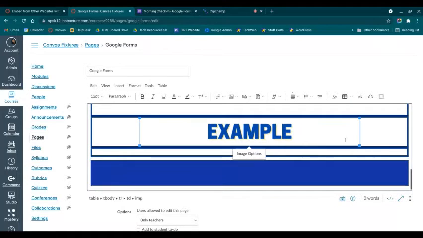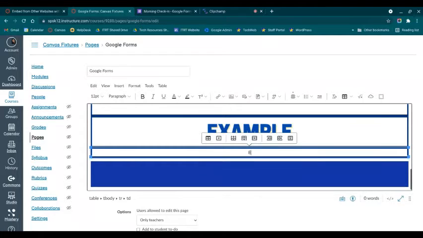And so one of the tips for inserting HTML code is to always give yourself a marker so that way you can easily find it in the code. So I want the Google form to show here. So I'm going to say embed here. And that way when I'm in the code, I will see that wording and I'll be able to replace it with the code that I get from the Google form.